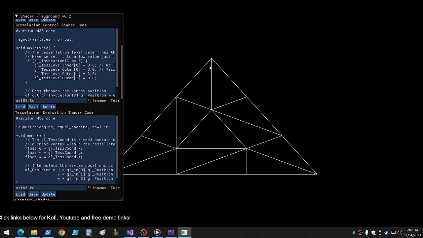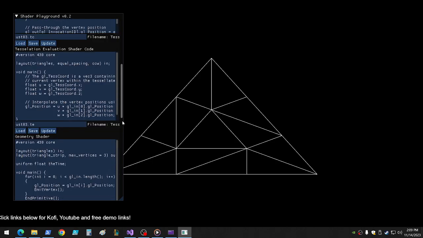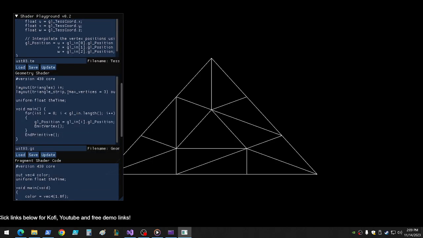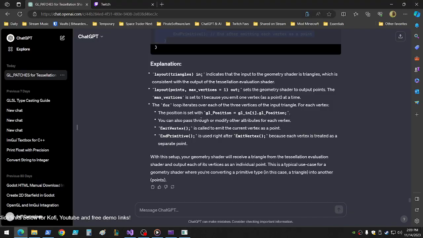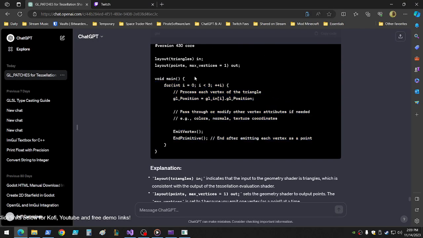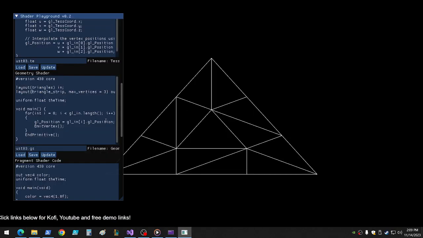So, okay, so each one of these, what are we getting here? Okay, so then we just keep this triangles out, which is my question, and then triangles in here, and then in the geometry shader, we're going to go like this with points, right? Layout points, max vertices equals 1, out. Okay, let's just set this to 4 when we're done.